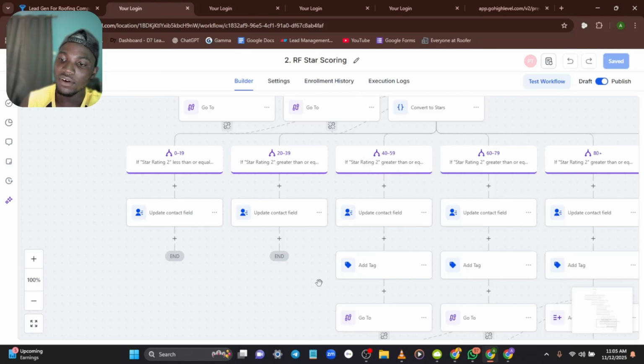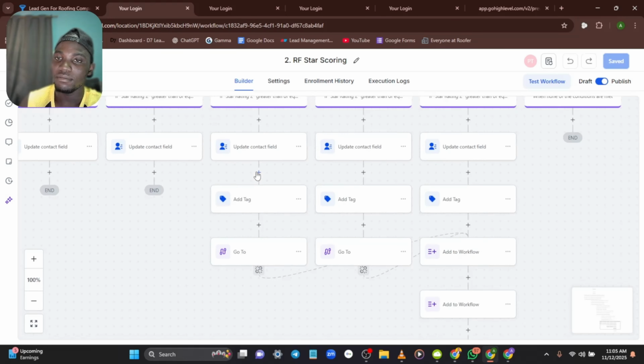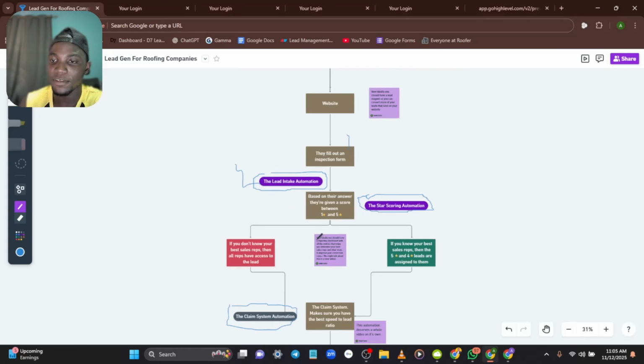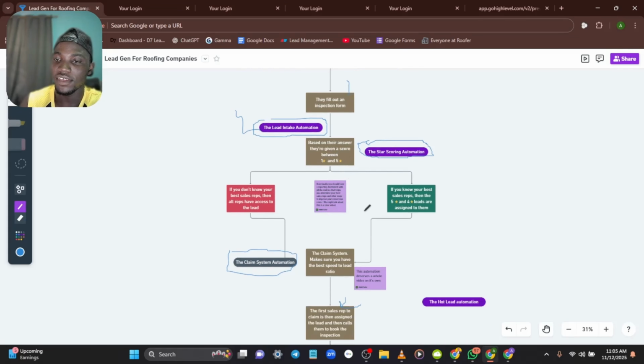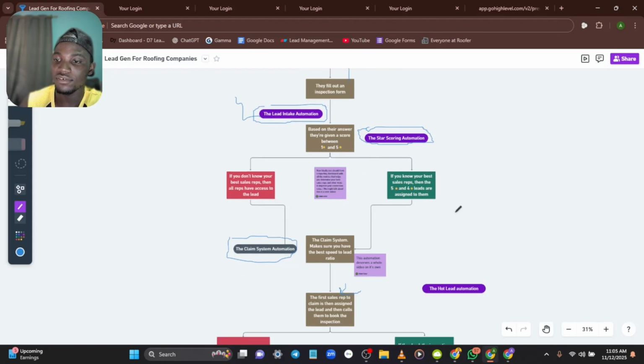Good. Now, what happens? Let me go back here. So we are done with here. And then that's if you had a leaderboard or if you look at studio reporting board, you would know your best sales rep, and then you would assign the best leads to them.